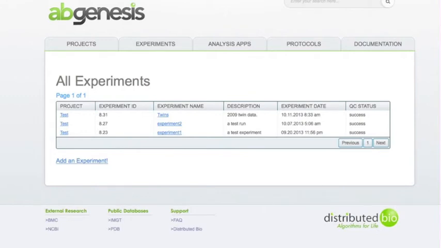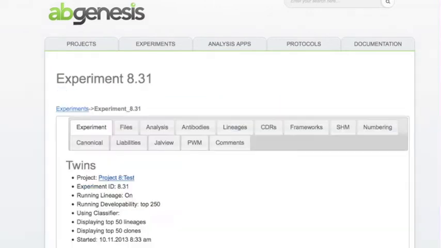It'll take Abgenesis an hour or two to complete the analysis. Instead of spending a year on research, I'll go grab a coffee. Alright, when it completes, you see it show up here in the Experiments tab. Twins, the QC status is success. Let's go ahead and give that project a click, and that's going to take you to the experiment page.